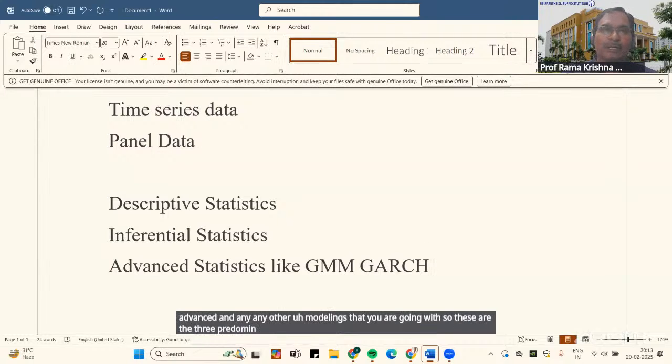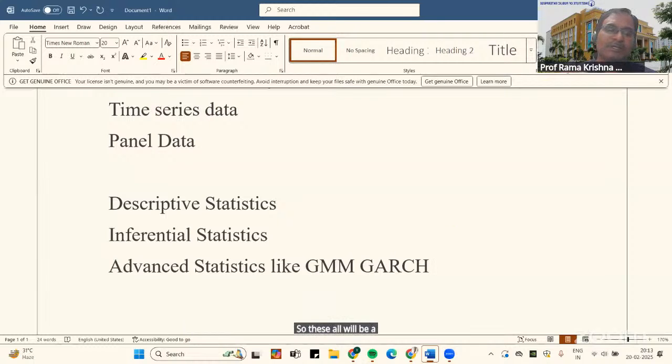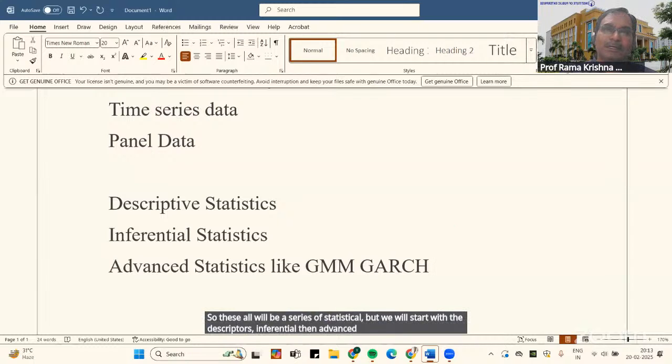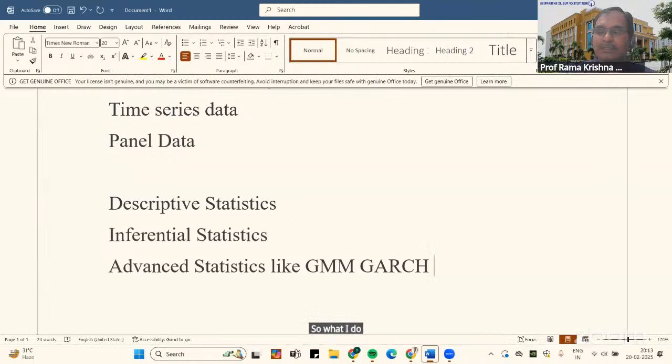Then you have model testing and all. Then after model testing, you have robustness tests. So these all will be a series of statistical steps, right? But we will start with the descriptives, inferential, then advanced, then robustness tests and all. These advanced statistical tests are very difficult to do as of now. I'll take simple examples from descriptive statistics and inferential statistics, and I'll show you how you have to run this analysis and interpret it.